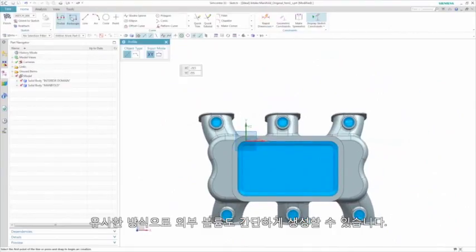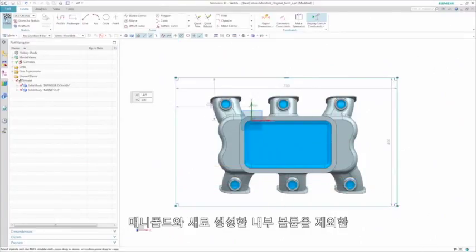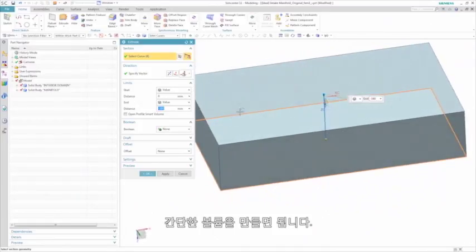Similarly, an exterior volume can be created by generating a simple volume from which you will subtract the manifold and a newly generated internal volume.